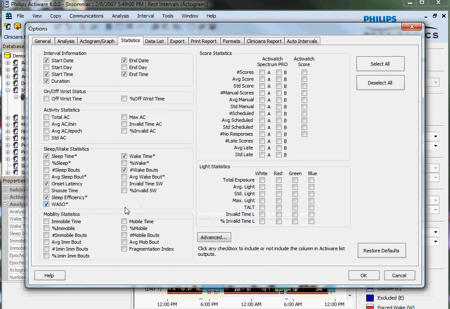Sleep efficiency and WASO, I think, are pretty self-explanatory for folks who do this for sleep purposes, so those are good things to have. And then we talked about invalid times. We talked about off-wrist times, and invalid times for means: is there any time when the device was recording values that were way out of whack? And those usually aren't an issue.